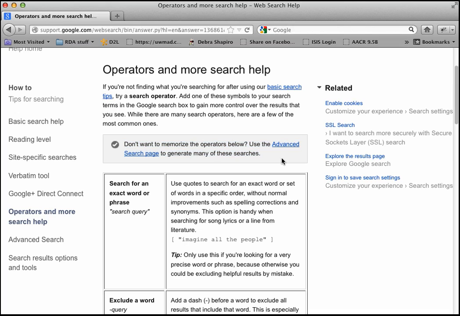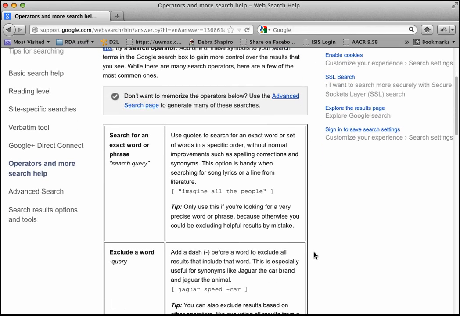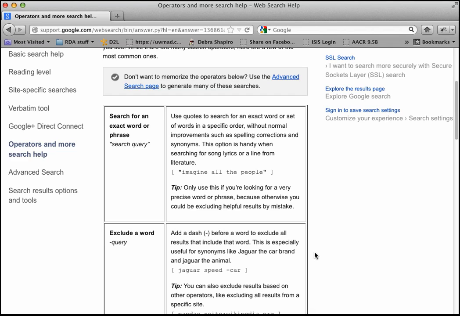And they start off by saying that if you're not finding what you want just using basic search, you can use these operators. These are like Boolean operators. They're symbols that can be added to the terms in the Google search box so you get more control over the results that you see. And the first one is the one that everybody knows, that if you want to search for an exact phrase, you put quotation marks around the phrase.